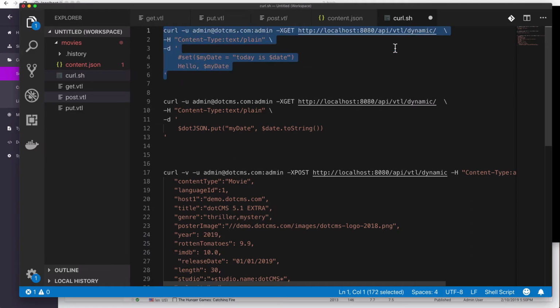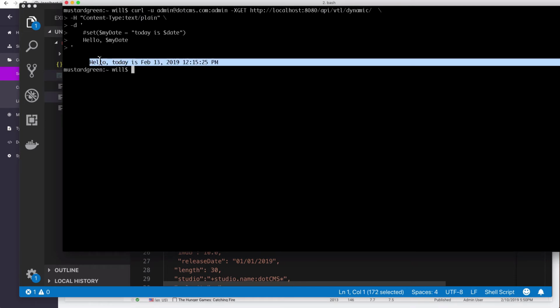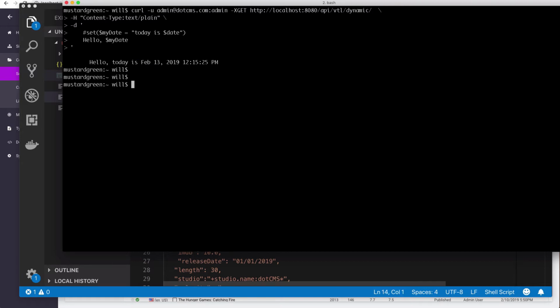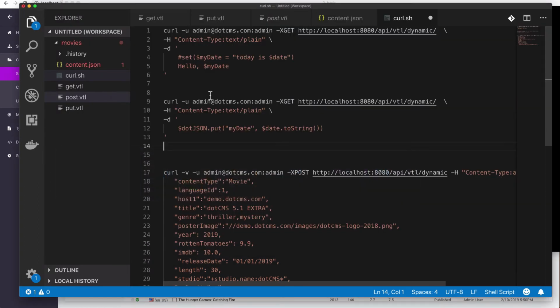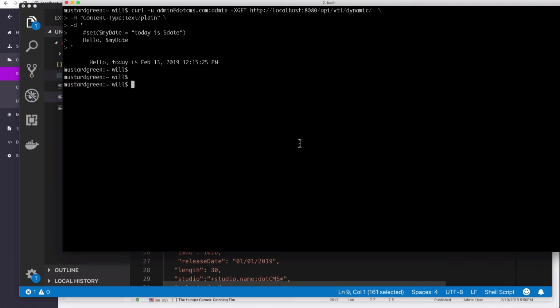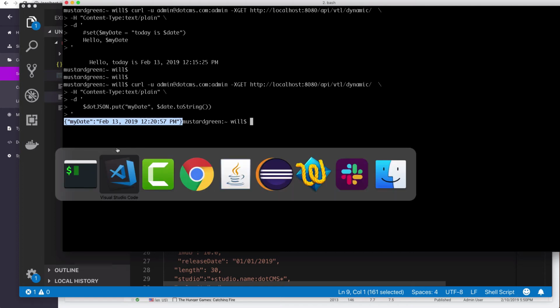So, as a simple example here, our script is we set our date to my date, and then we say hello my date. And if I submit that, you can see here that's going to come back just raw rendered: hello today is February 13th. You can see here that it's just spitting back that raw velocity script. You can also use some of the features that are available in the scripting API. So the .json object, if you want to spit back well-formatted JSON, we can go ahead and paste that, and it's going to come back and spit back a JSON object properly formatted.